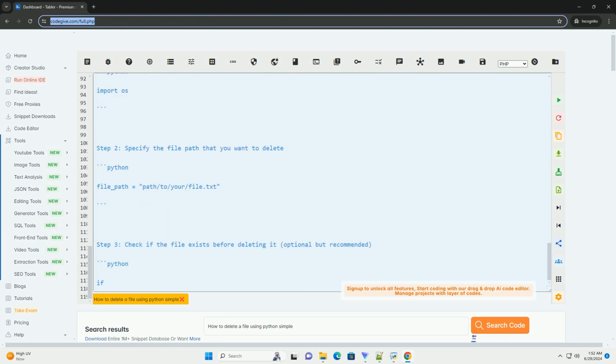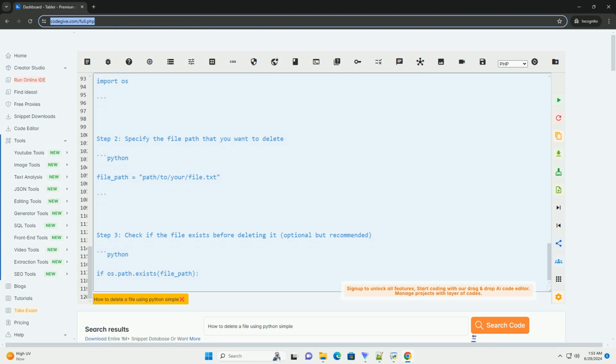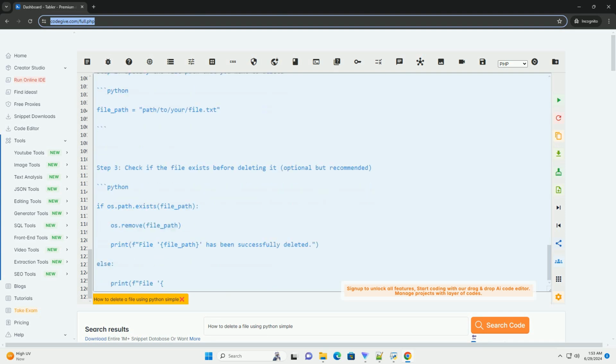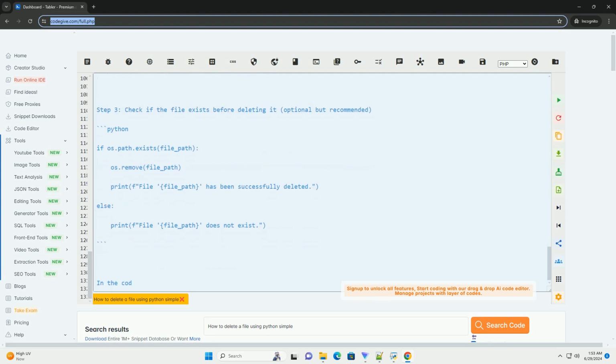Here's a complete example demonstrating how to delete a file in Python. After following these steps, you should be able to delete a file using Python. Make sure to handle file deletion with caution as it permanently removes the file from your system.